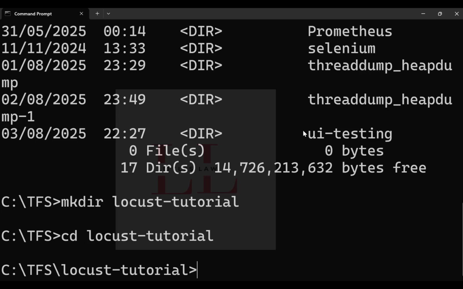I believe you are following along with me, and you're at the right step. In case you are not, please stop, pause the video, do it, and then come back for the next step. So let's now create a virtual environment. For creating a virtual environment, I'll type python -m venv locust-env.